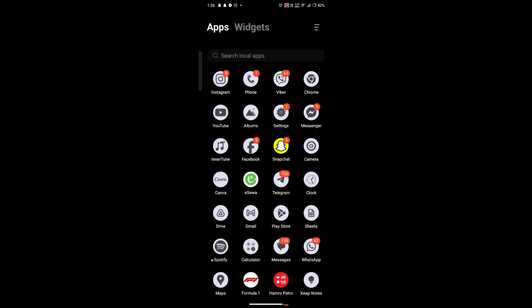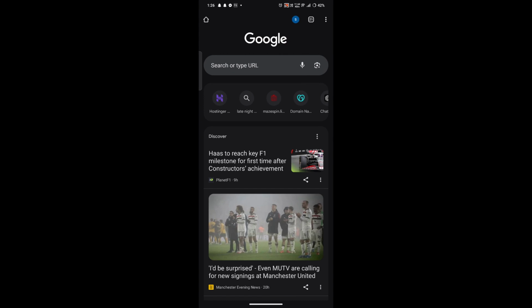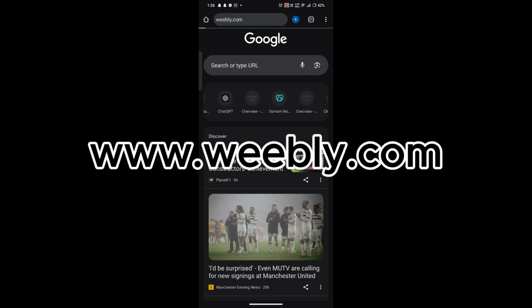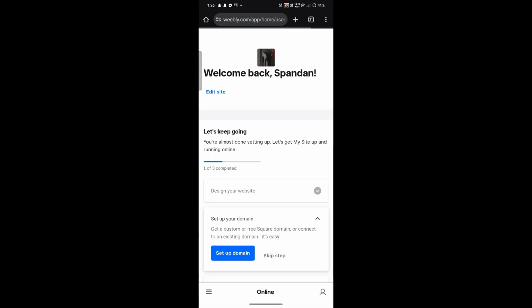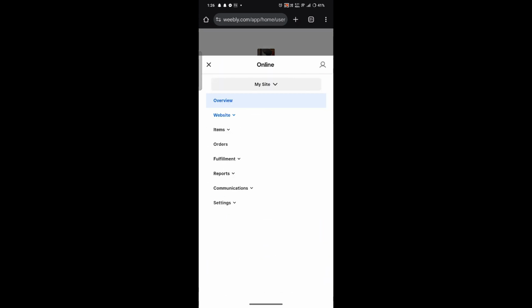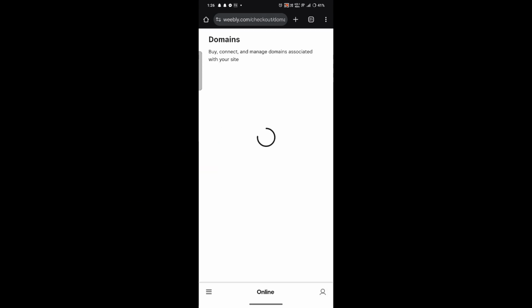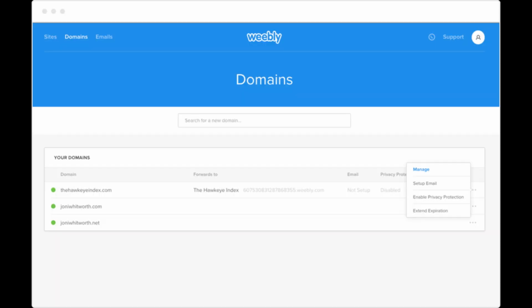First of all, open the web browser on your mobile device and go to Weebly's official website, that is www.weebly.com. And once you are logged in, click on the account icon, which is usually located at the bottom right corner of the screen. From there, click on the option saying website and click on domains. This will take you to the list of domains associated with your account.